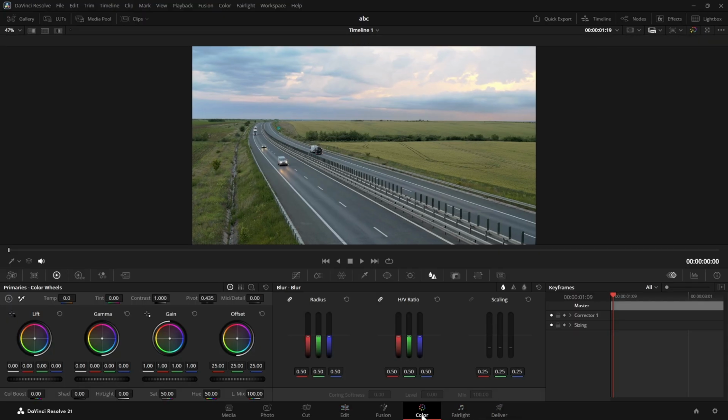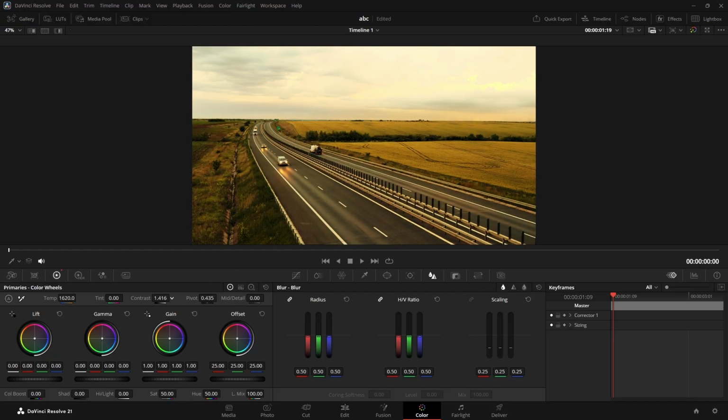Then we need to go to color page, and right here you have a lot of options like you have temperature, tint, contrast, pivot and so on. You will be able to adjust the values of this and you'll be able to see the color filter we have added on this clip. Similarly, you can just adjust the contrast, tint, temperature and all the jazz.